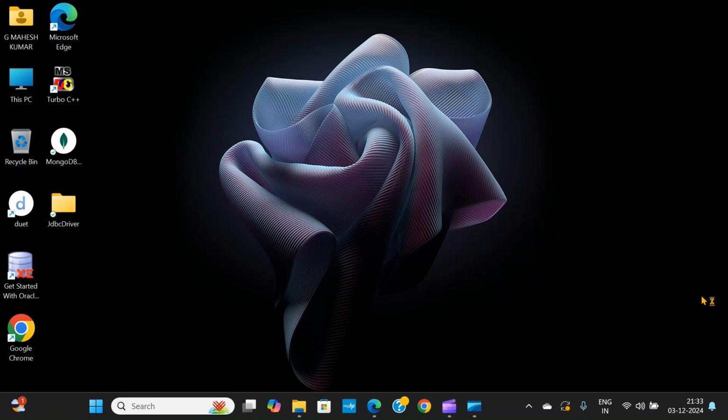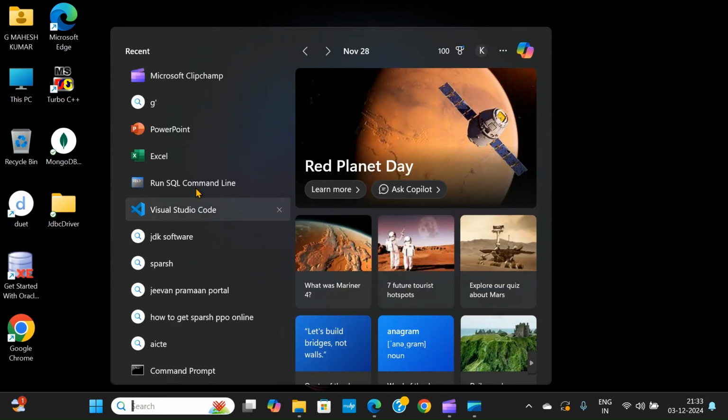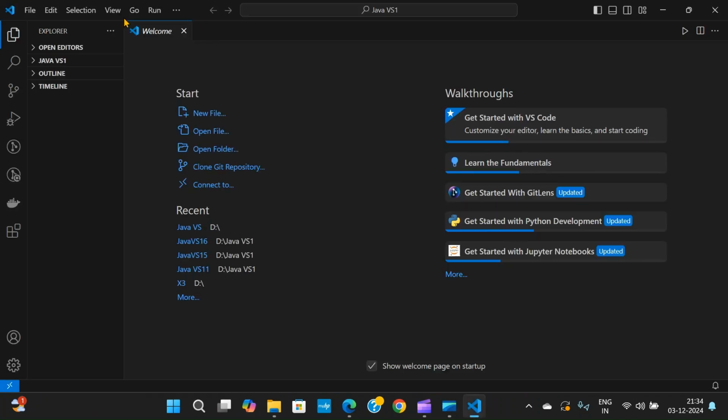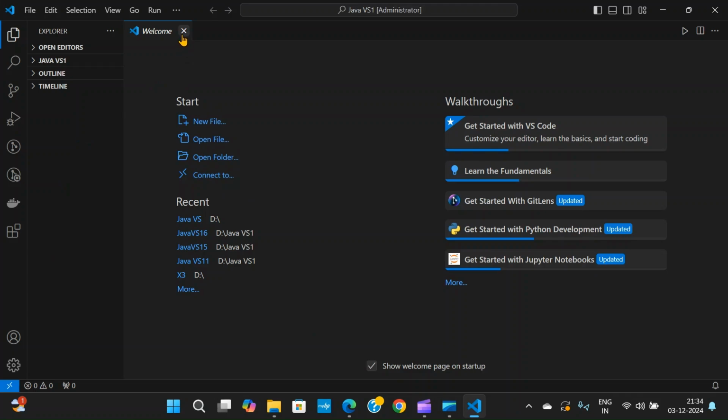Today I'll show you the execution of scrollable result sets in JDBC on Oracle database using the Visual Studio Code environment. So you need to have the Visual Studio Code software beforehand. I have Visual Studio Code here. Just click and you get the environment of Visual Studio Code.